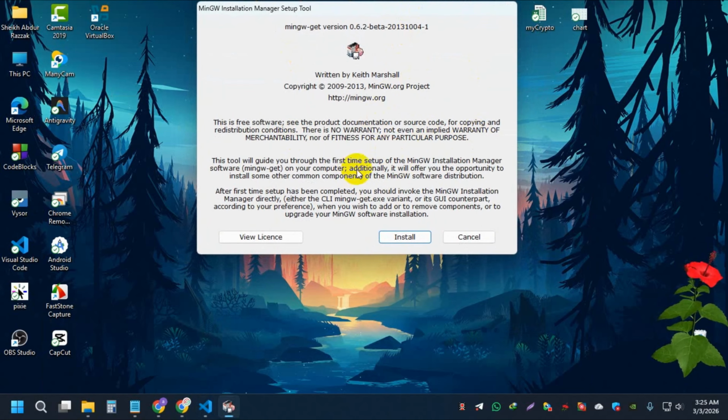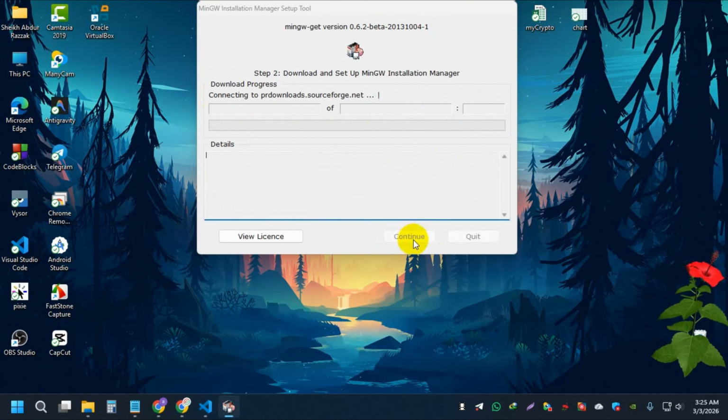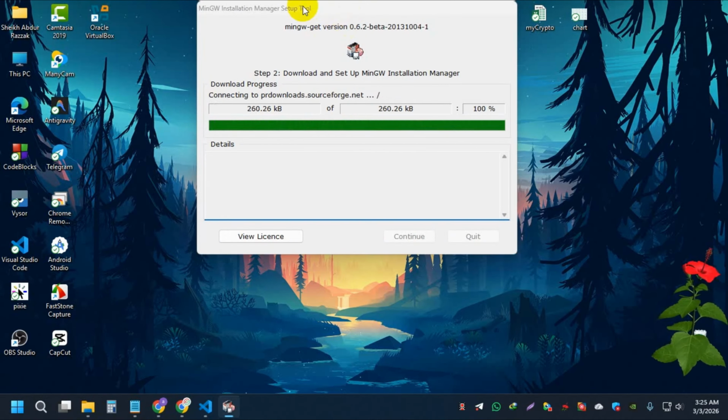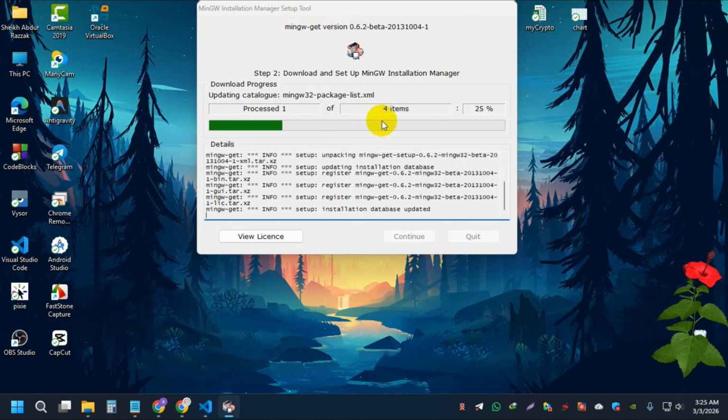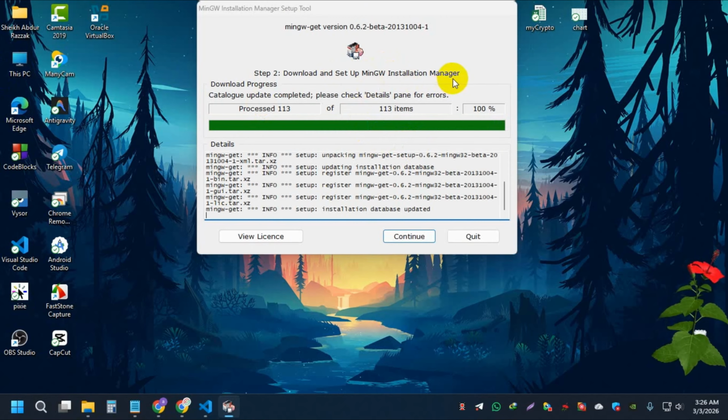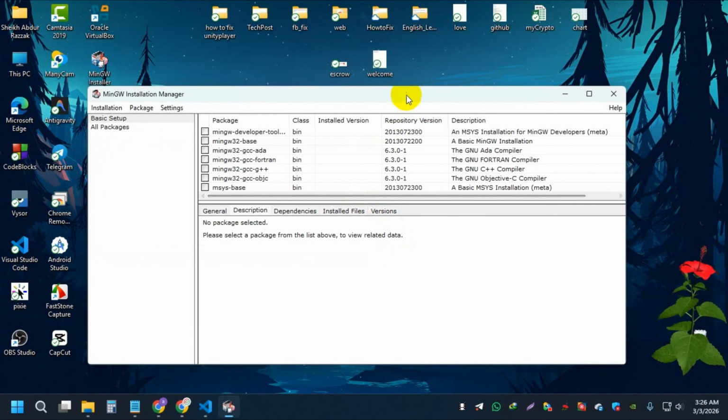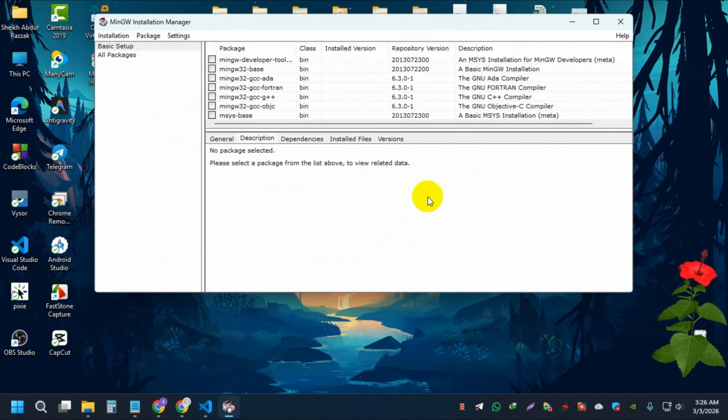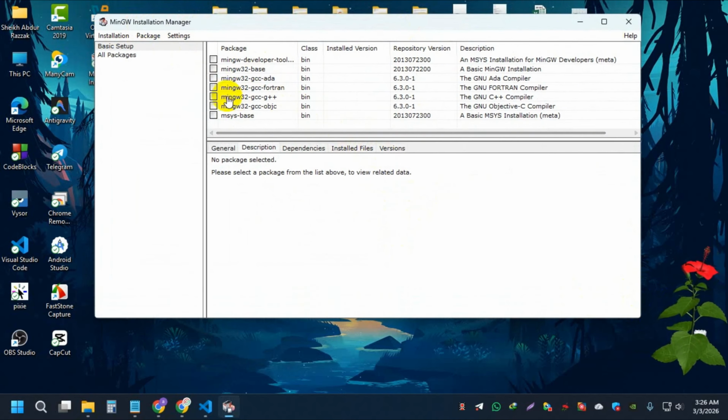Here is the installation process. So click install, continue. It takes some time. I will wait until the download finishes. In the installation manager, when the download progress is 100%, click continue, and here is the installation part, the MinGW Installation Manager.